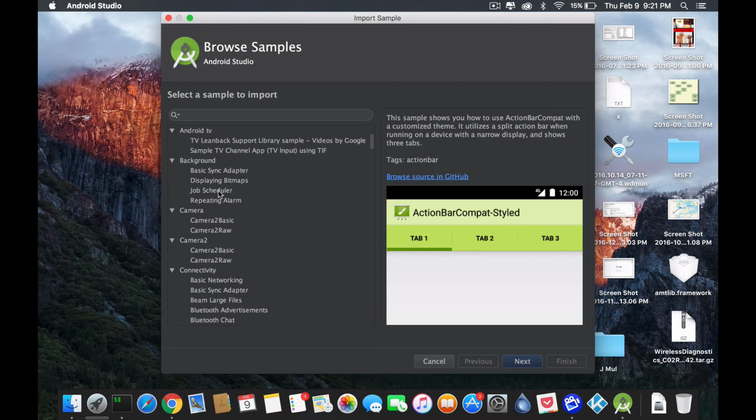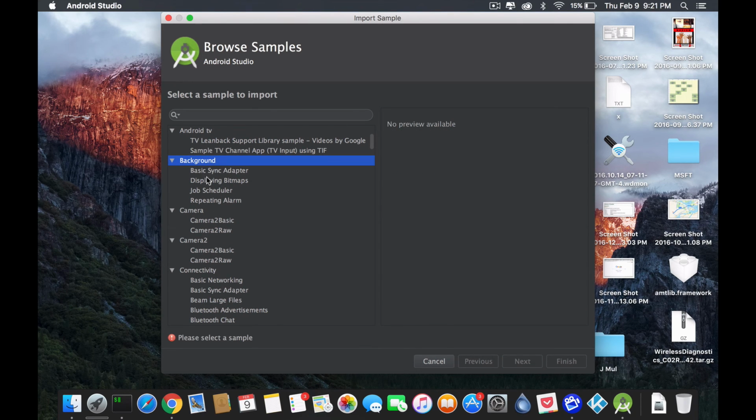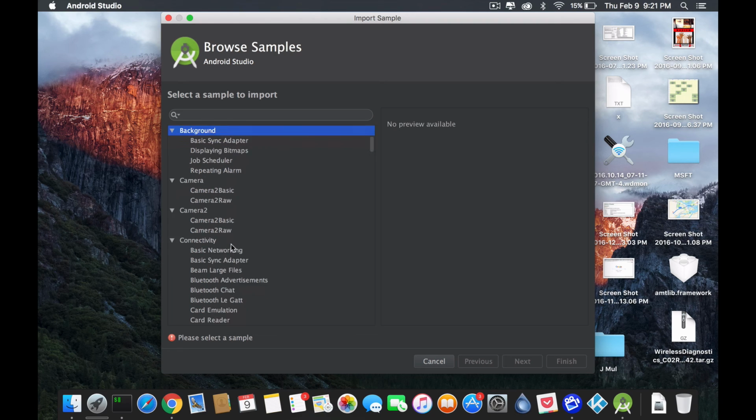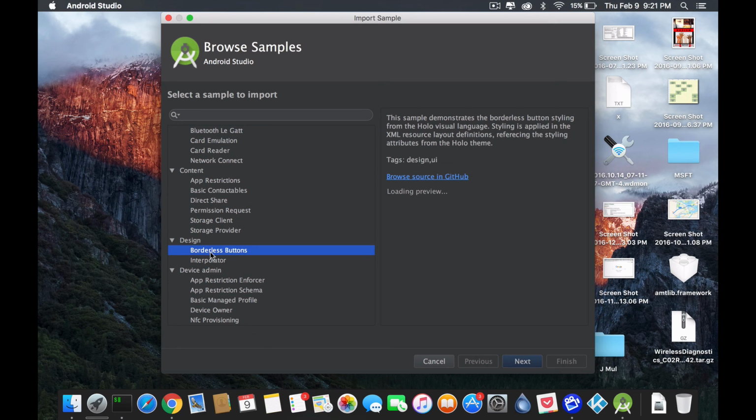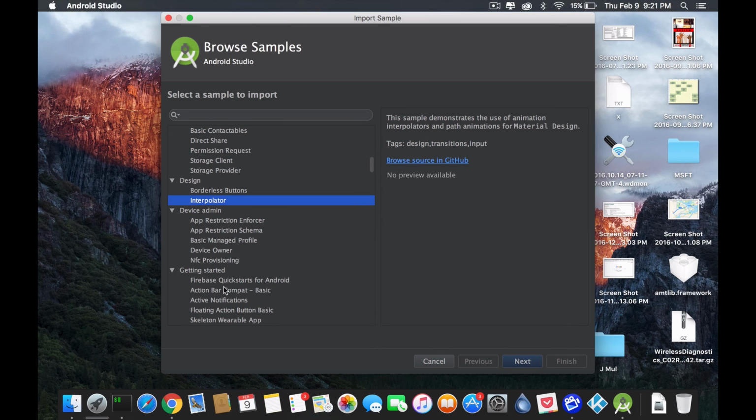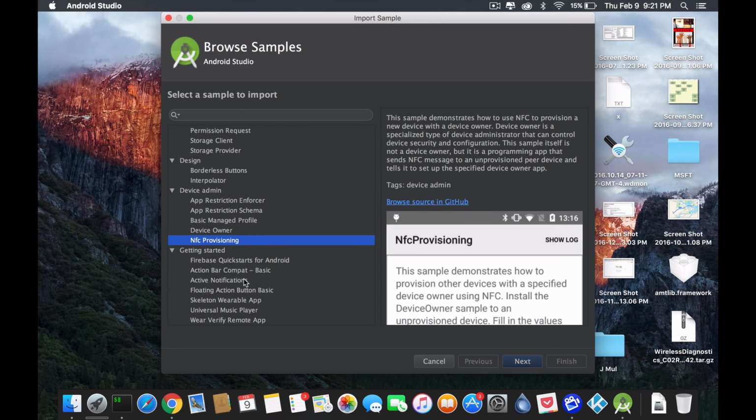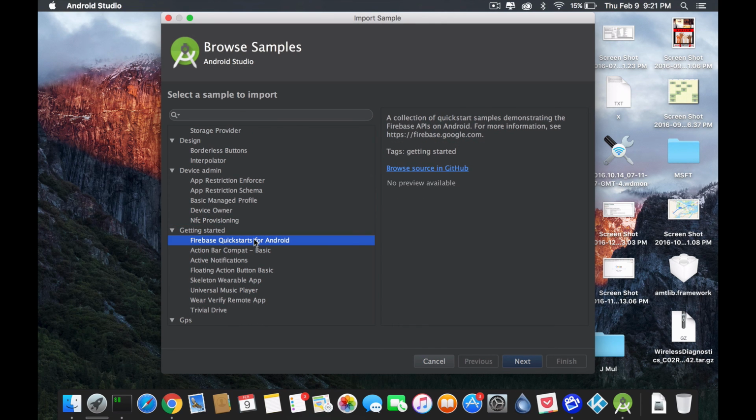If I wanted to do stuff in the background, right, there's a whole category on it. If I want to grab from the camera, if I wanted to connect something, let's see what else. Design, this is interesting. So if I wanted to have a borderless button, right? Okay, these are really cool stuff, and most of them will have a picture, some of them won't. It's life. Let me see if you want to use NFCs. Firebase, this is great if you want to do database and so on.